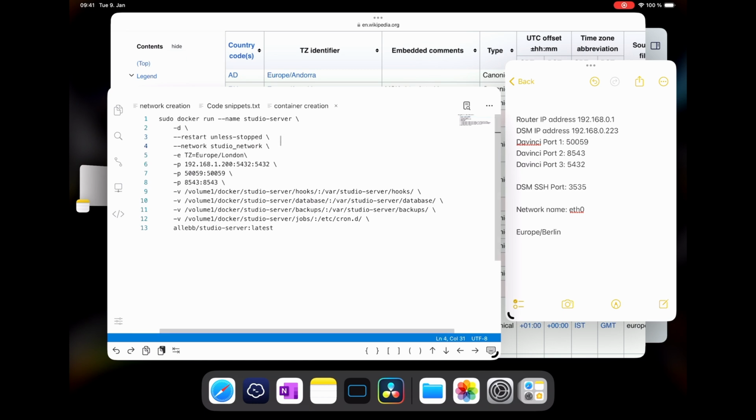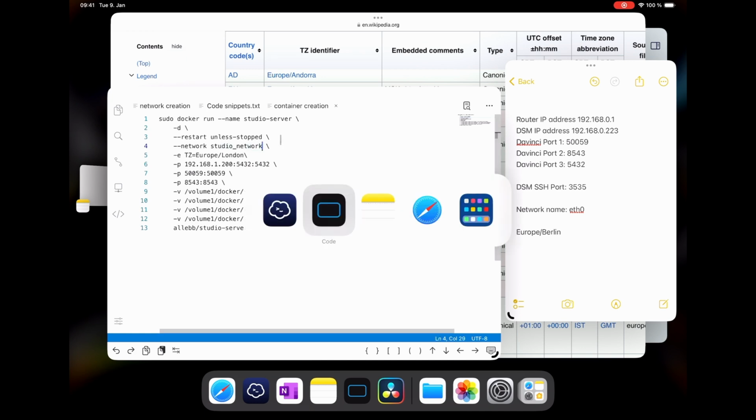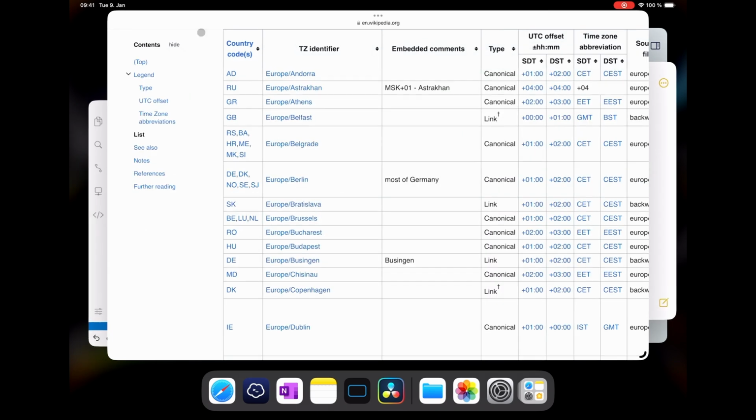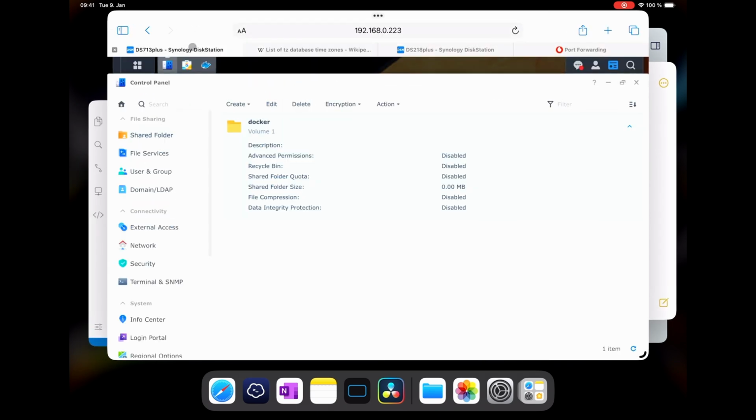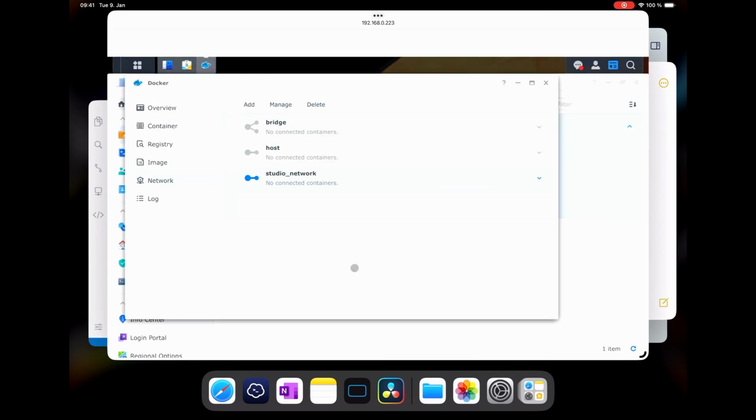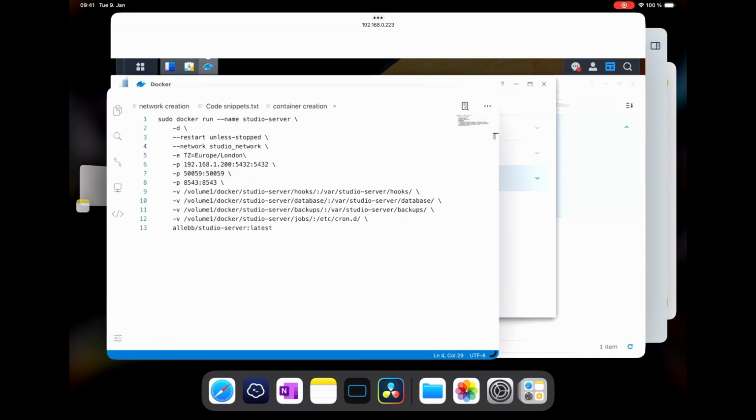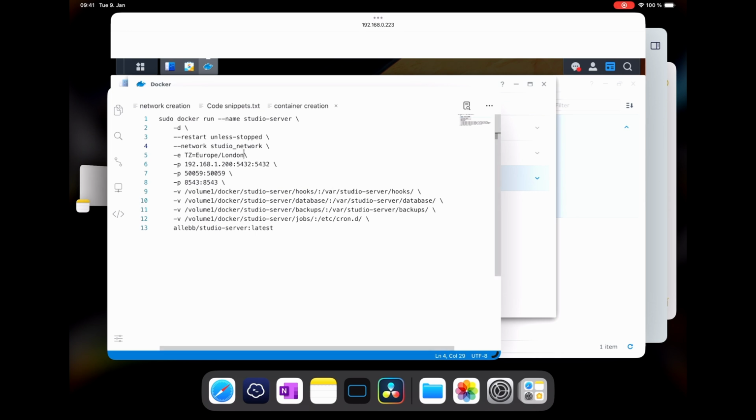Here we specify the network this container should work with. And this is exactly the name of the network that we gave to the network in our DSM. Let's switch for a moment to check. So in the container manager, here is the name of the network, studio_network. And yeah, here it is, studio_network.